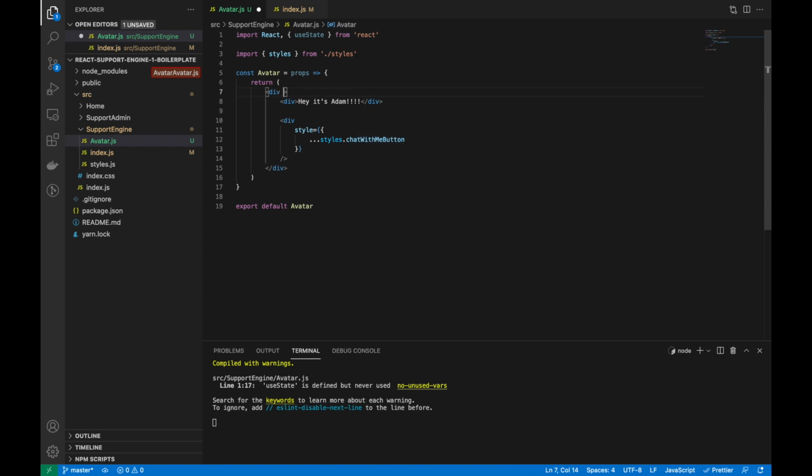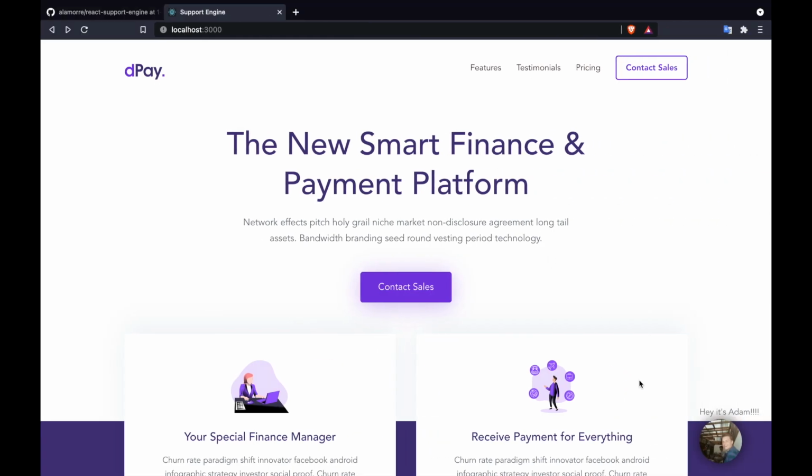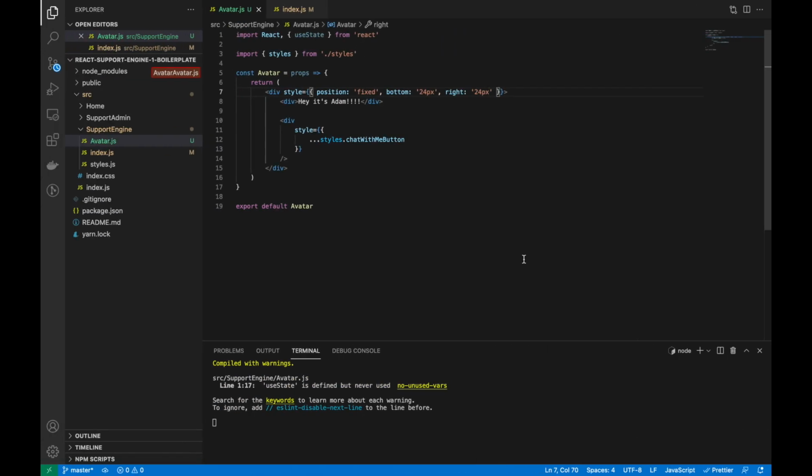Oh, I know what's up. We need to put it in the bottom right. So if we do at the top wrapper div, if we do position fixed, bottom 24px, and right 24px, now we're going to be able to see it right here. There's a little button that we're going to start clicking. Awesome.